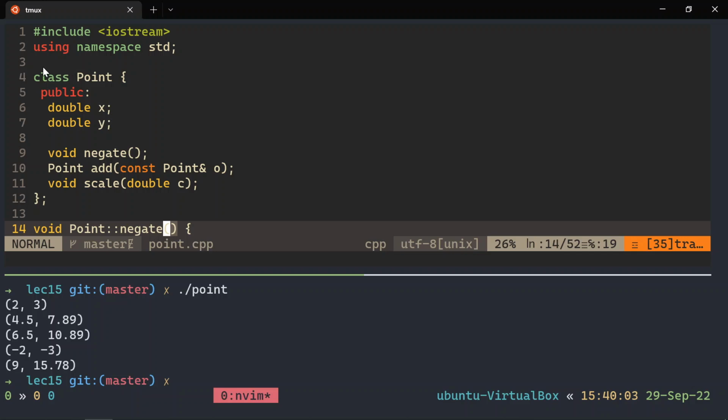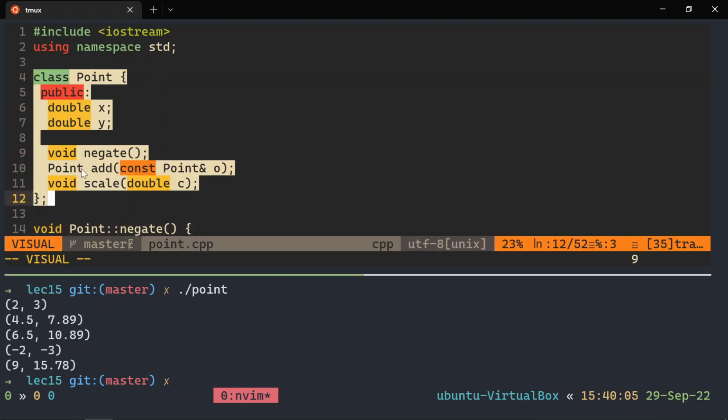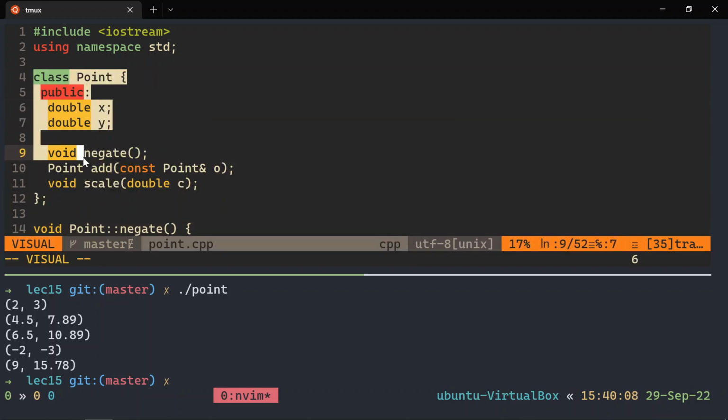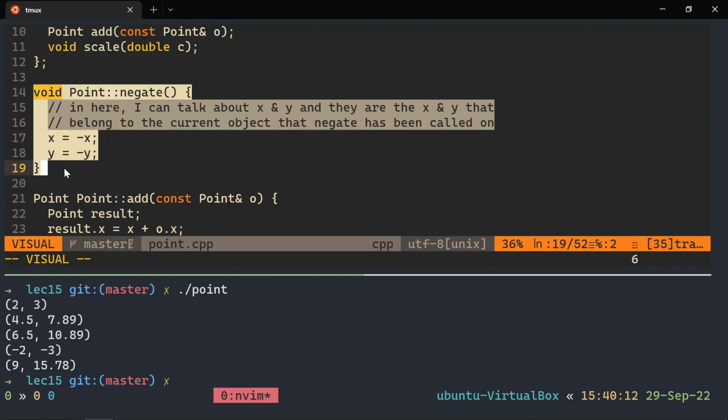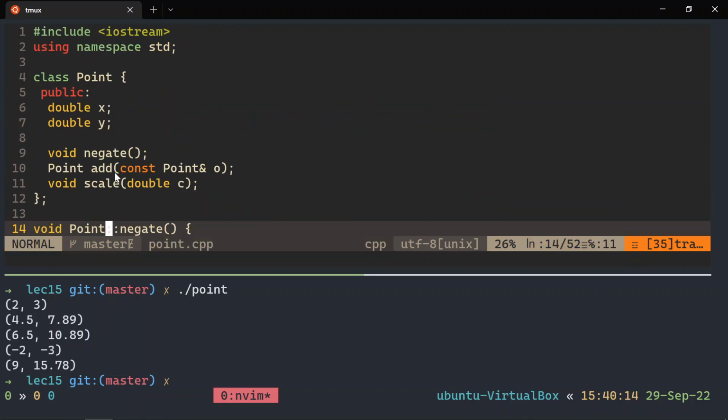Class writing skills number 1. You want to declare everything, just make a nice class definition, and then implement outside of the class all your methods. Okay? Are you good with that? Any questions about that?